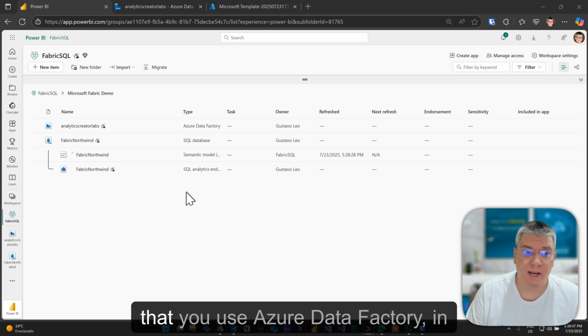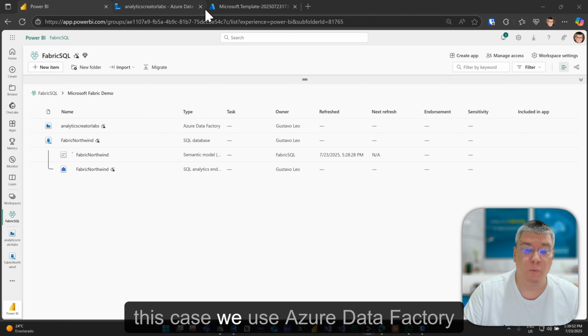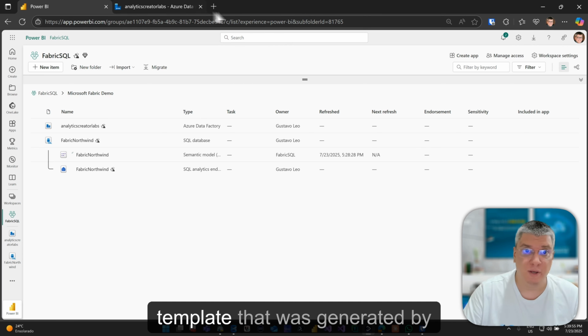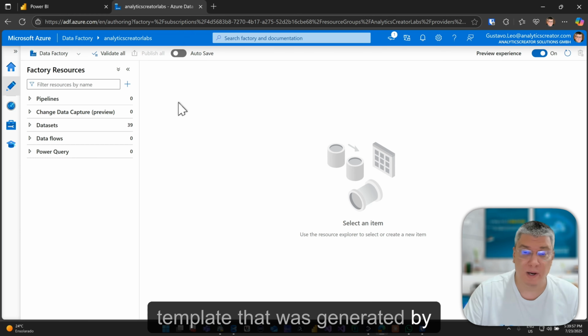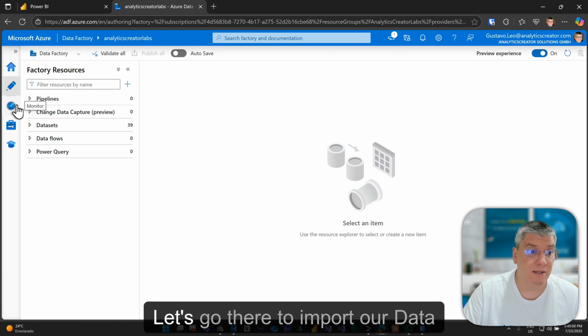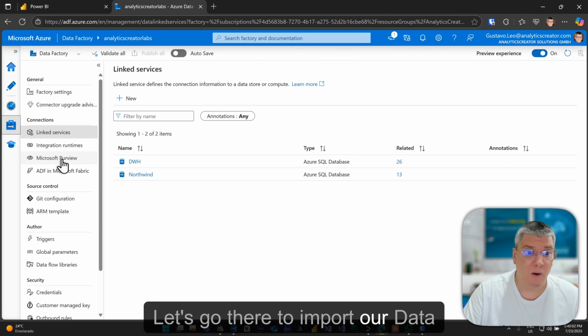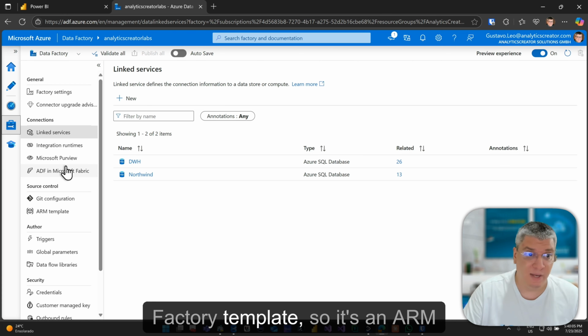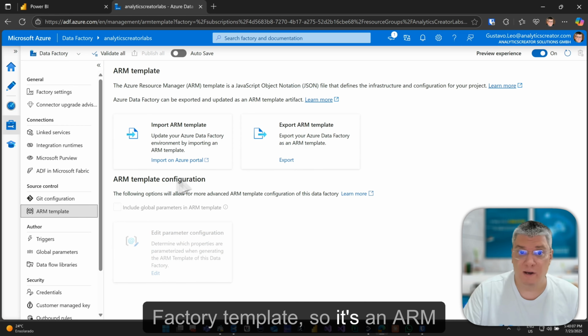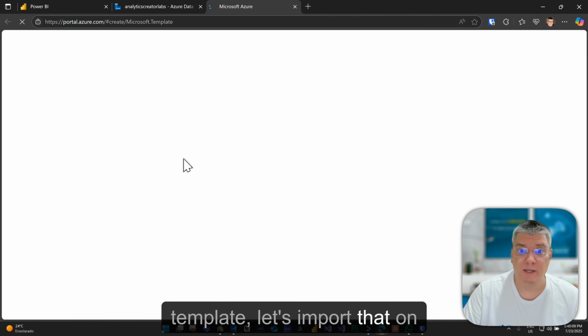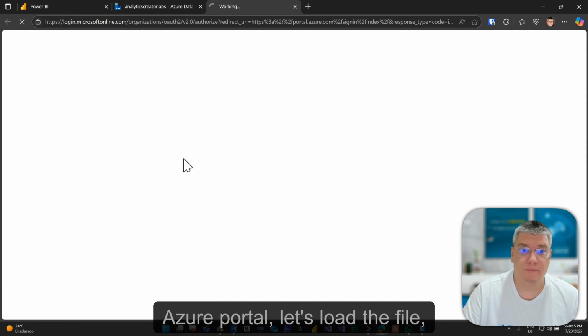For doing that, you use Azure Data Factory. In this case, we use the Azure Data Factory template that was generated by AnalyticsCreator automatically. Let's go there to import our Data Factory template. So it's an ARM template. Let's import that on the Azure portal.